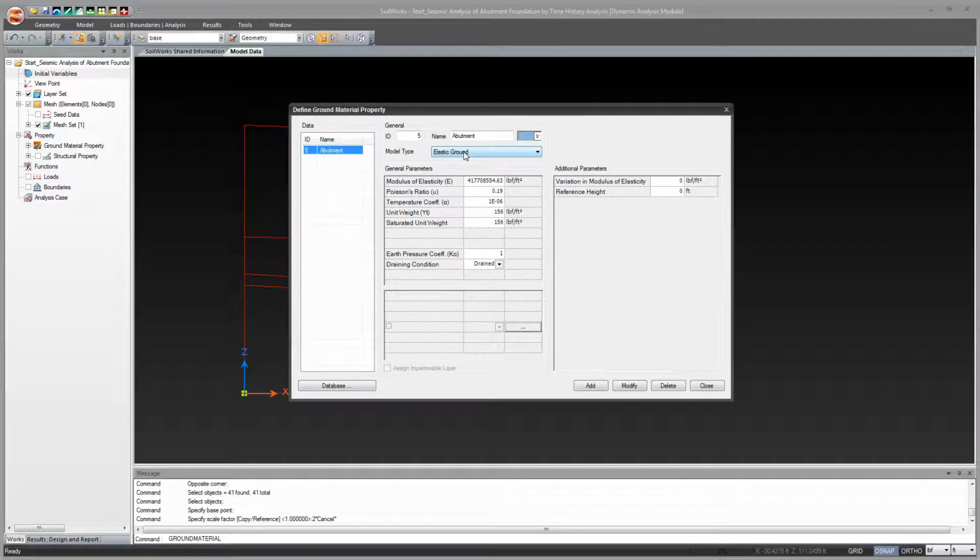And for those of you who are still new to the program and looking into it, if I open up this drop-down menu here, I have the 3 main model types that are available for seismic analysis: elastic ground, equivalent linear, and then Mohr-Coulomb. So all very simple and very straightforward constitutive models.